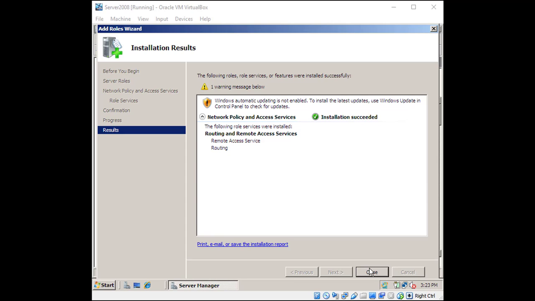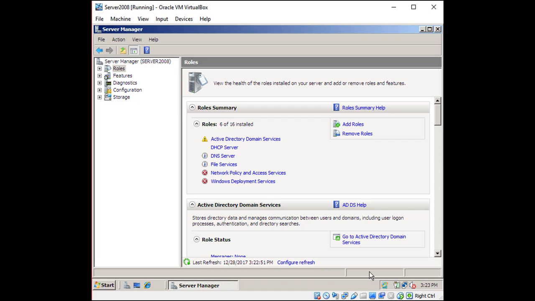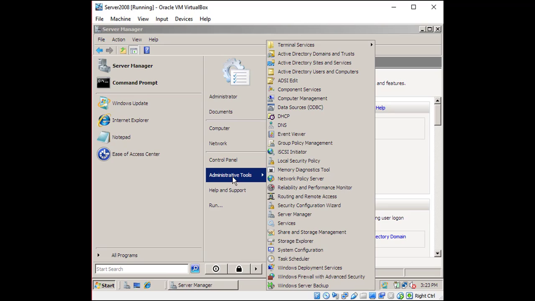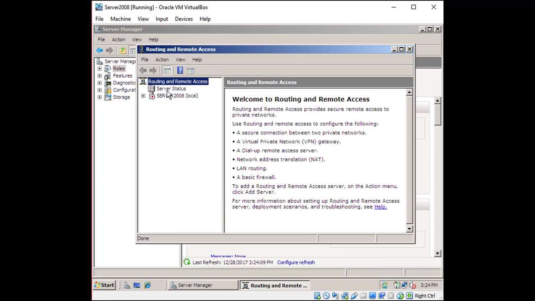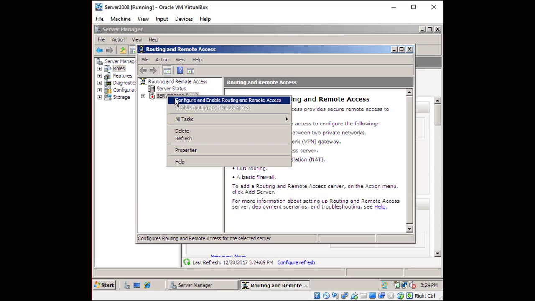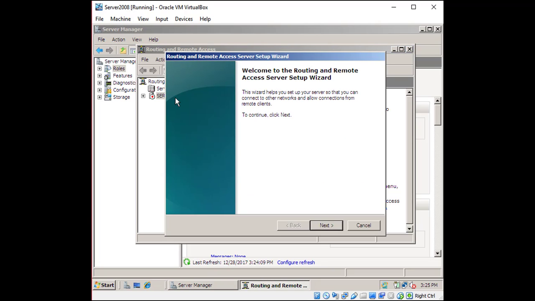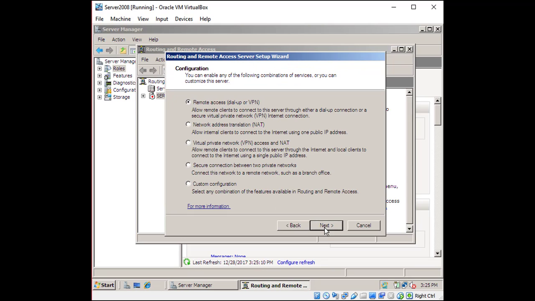So now that we installed our Network Policy and Access Services, we're going to go to our Start menu, Administrative Tools, and we're going to be looking for Routing and Remote Access. Now, on the server, we're going to right-click and press Configure and Enable Routing and Remote Access. It's going to prompt you with a wizard to set up this process. So we're going to press Next.